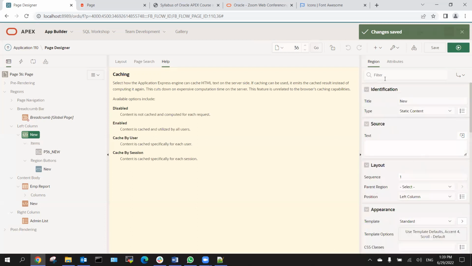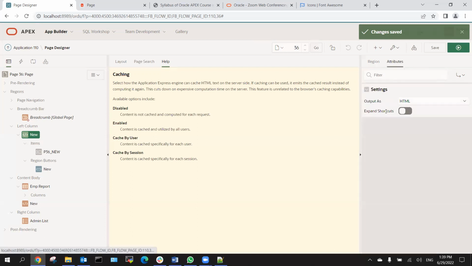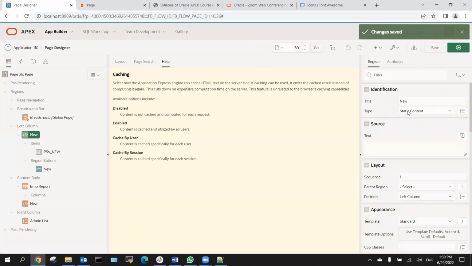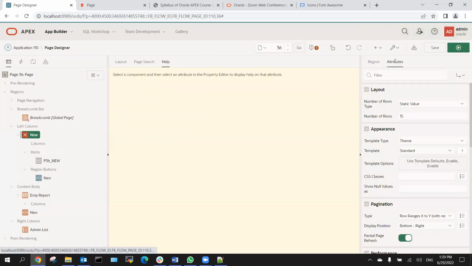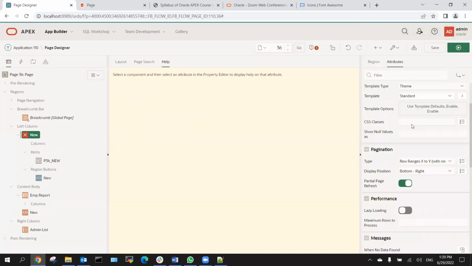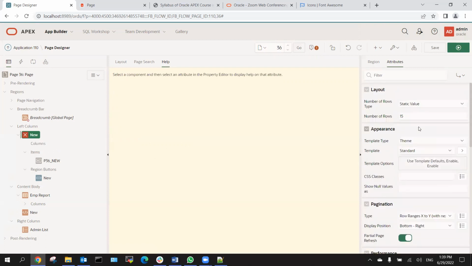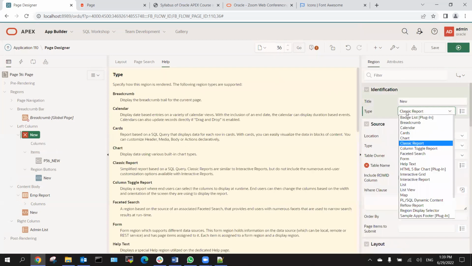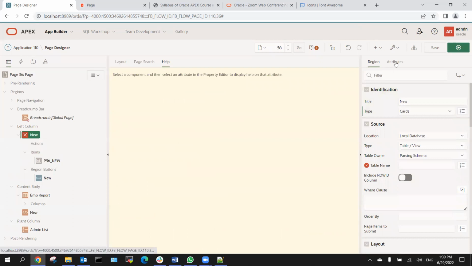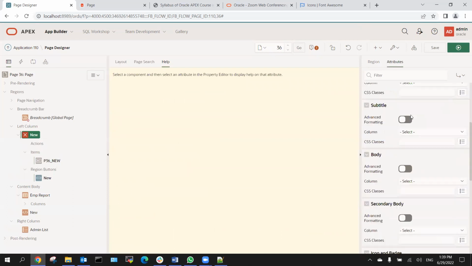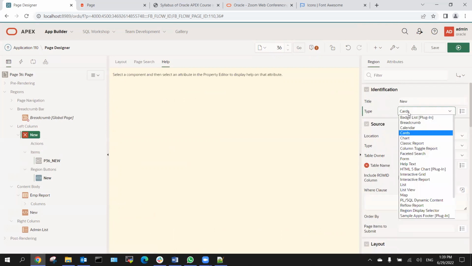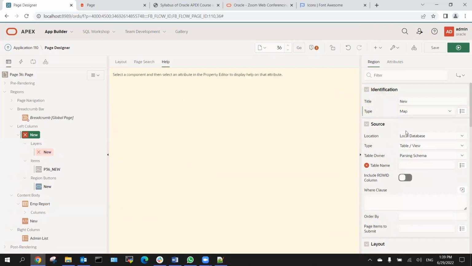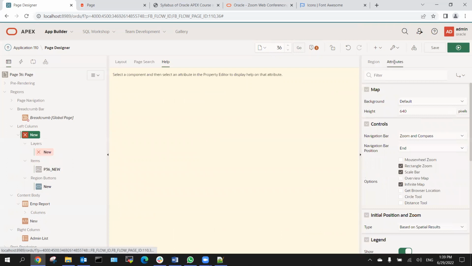And we have something called attributes. It depends on which type of region you have here. If I select something like a classic report and go to attributes, we will see so many attributes here. If I select something called cards and go back to attributes, we'll see the attributes changed, based on the type of region.